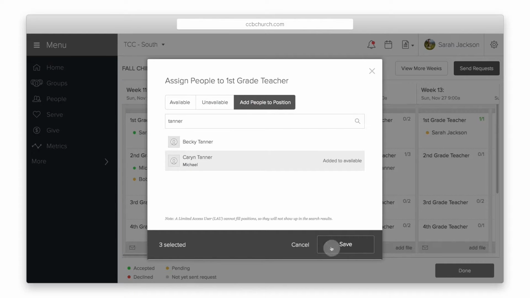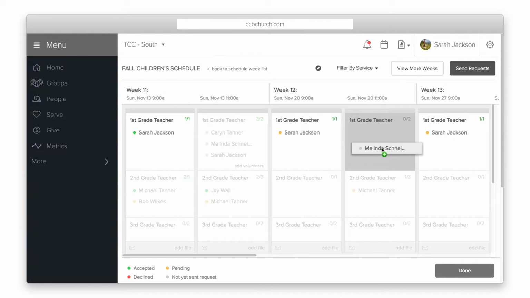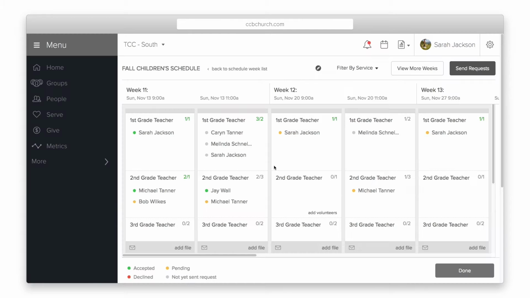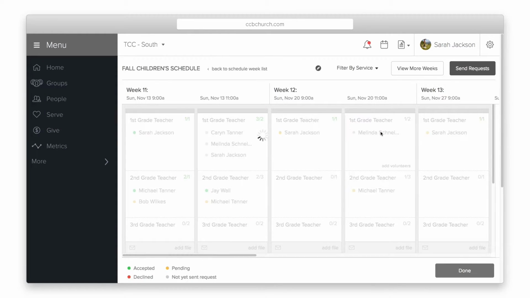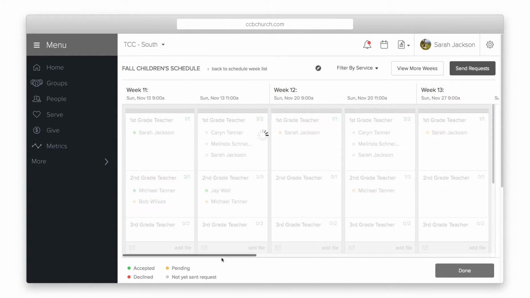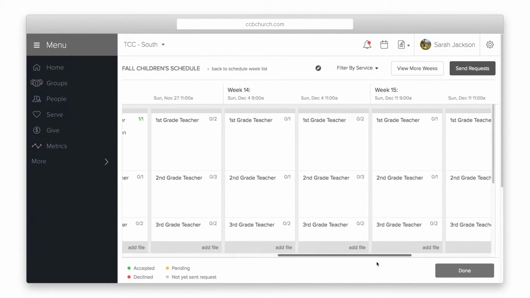Now that you've added your volunteers to one week, you can copy a person or group of people to other weeks. You can move one person at a time, a position at a time, or even a whole team of volunteers from one week to the next. Don't forget to use the scroll bars to view or copy your volunteers to all weeks.